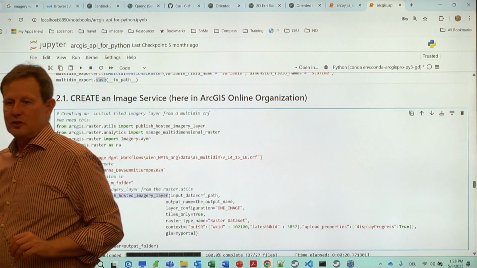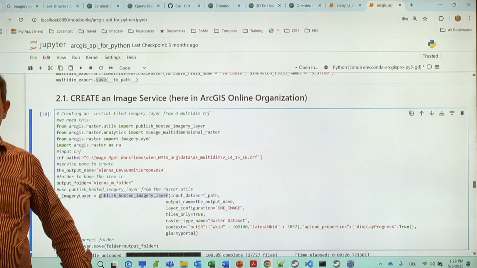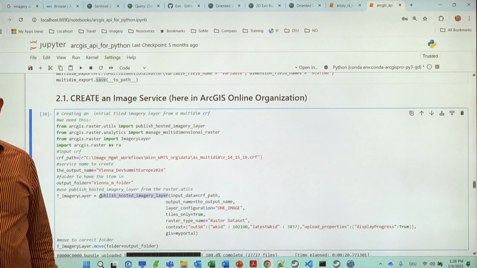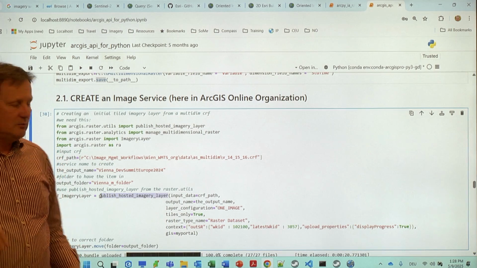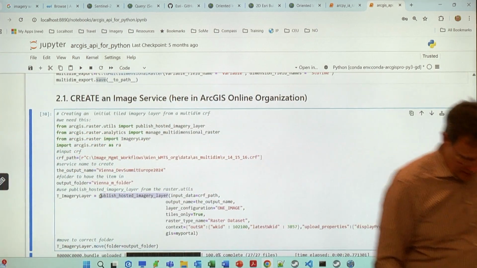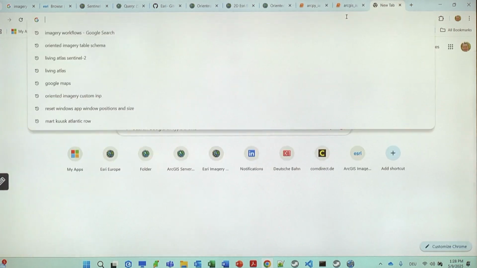Tiled image services you can share with anyone. Tiled image services, if you create them, will only cost you the amount of data that is stored in ArcGIS Online, which is really minimal. I can show you this because I like to be transparent, right?